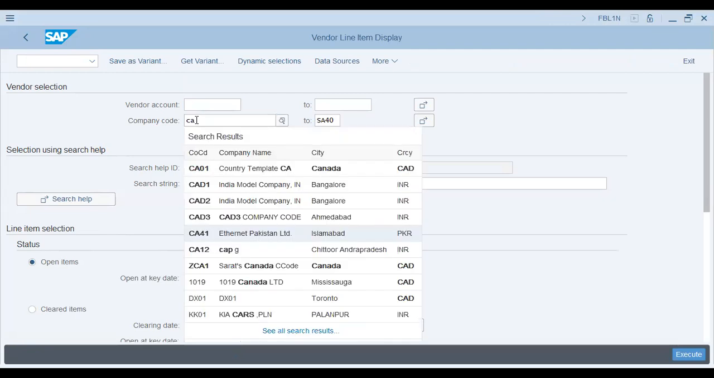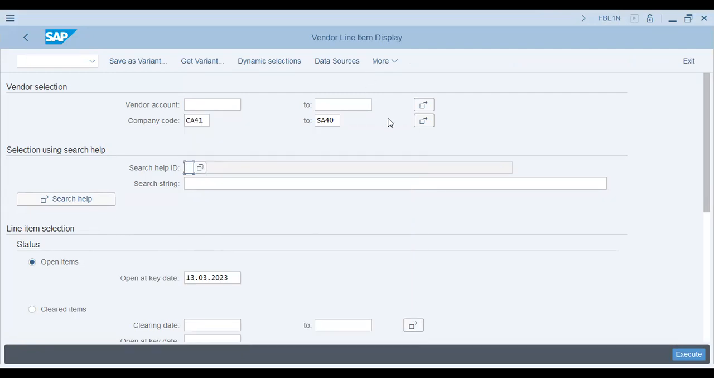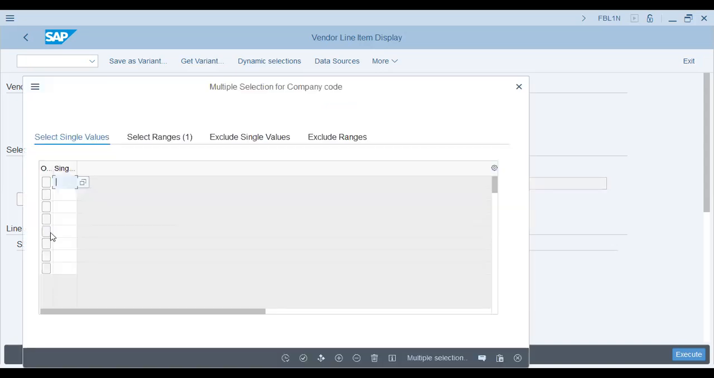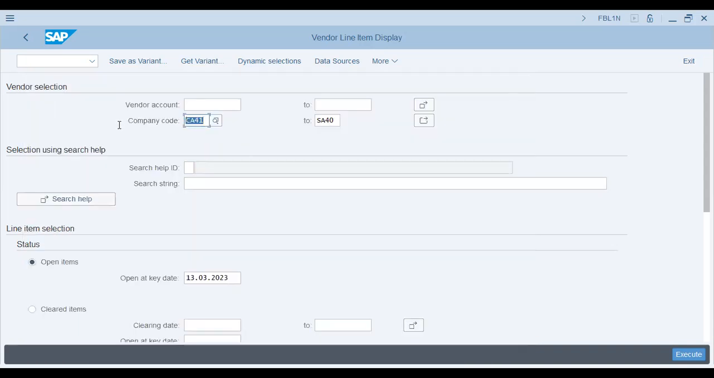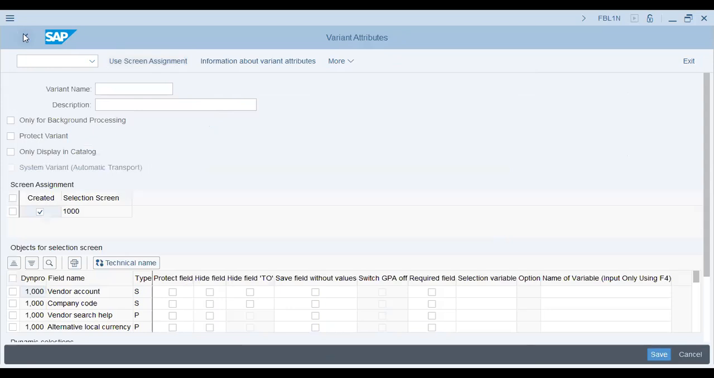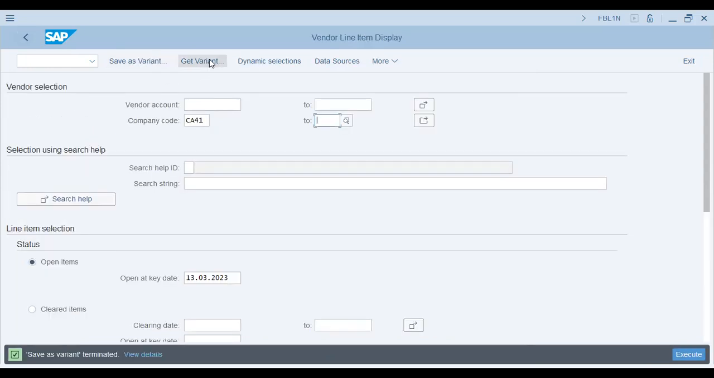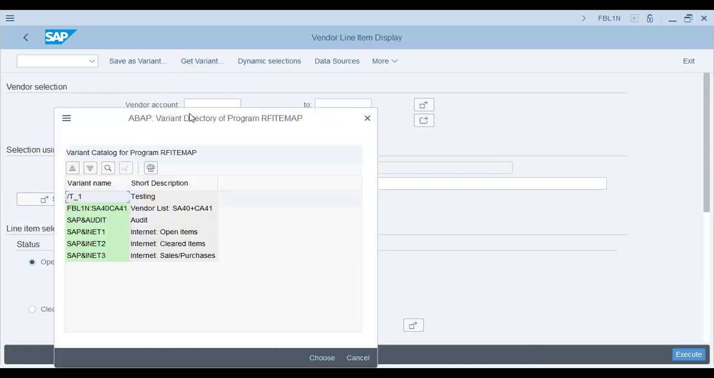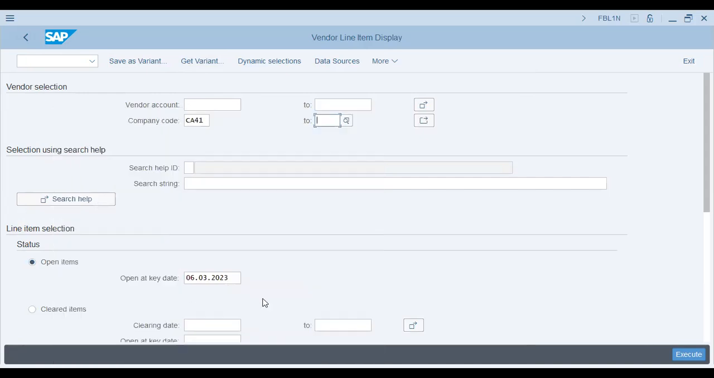and CA41. It had merged, it had matched. CA41, SA40. Get variant. Get variant is SA40, CA41. Okay.